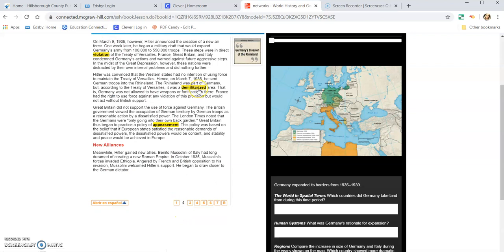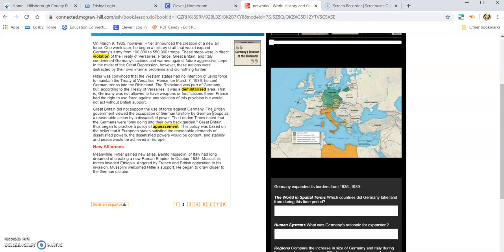And here is demilitarized. So if you read around it, that means it was a demilitarized area. So that is an area that was not allowed to have weapons or fortifications there. So an area that was not allowed to have weapons or forts in it. All right, so that's how you would do it that way.